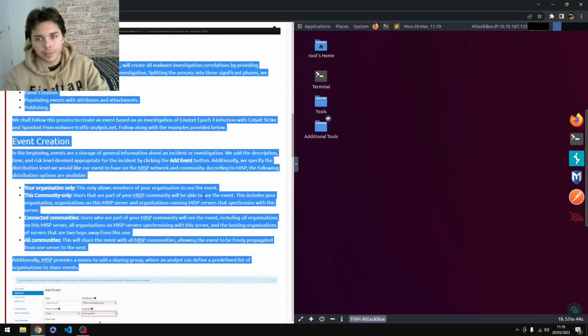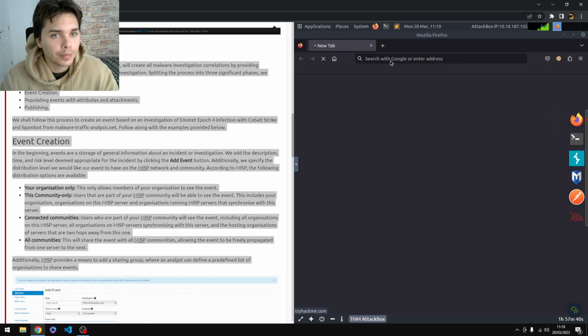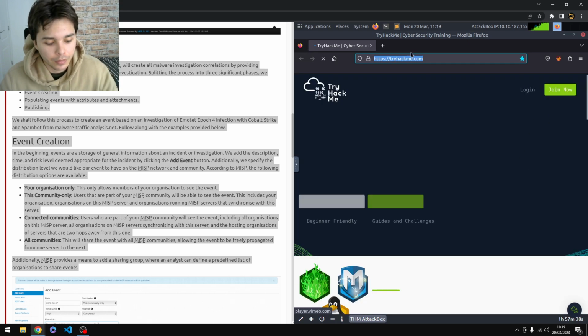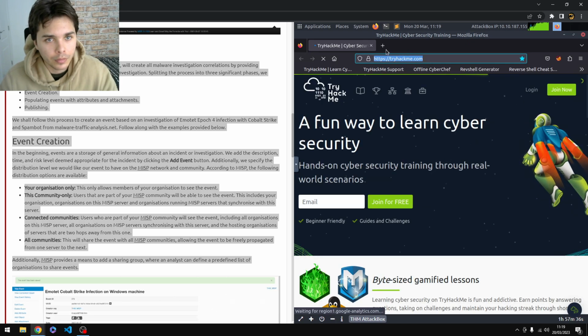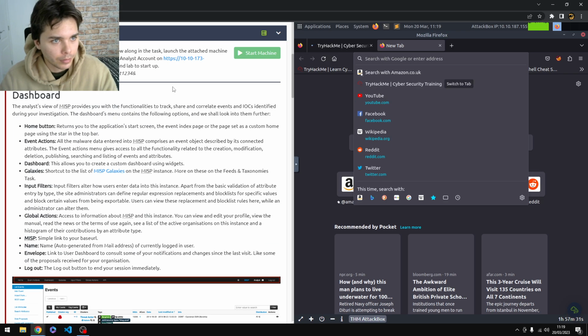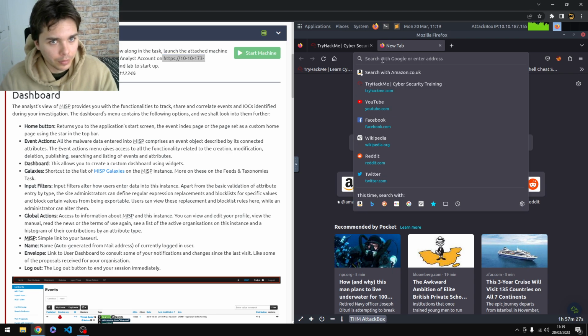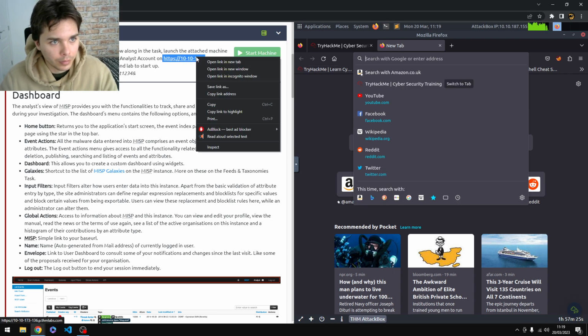Event Management. The Event Actions tab is where you, as an analyst, will create all malware investigation correlations by providing descriptions and attributes associated with the investigation. Splitting the process into 3 significant phases, we have event creation, populating events with attributes and attachments, and publishing.